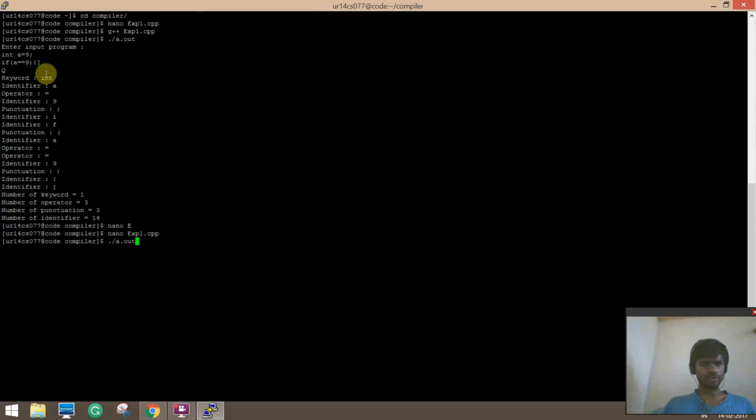So as you can see here in the previous program also, it is telling us everything. Int a equal to 9 and punctuation, and at the end it is going to tell us the count of every token. There is one keyword, that is end, then 3, 3 and 14.